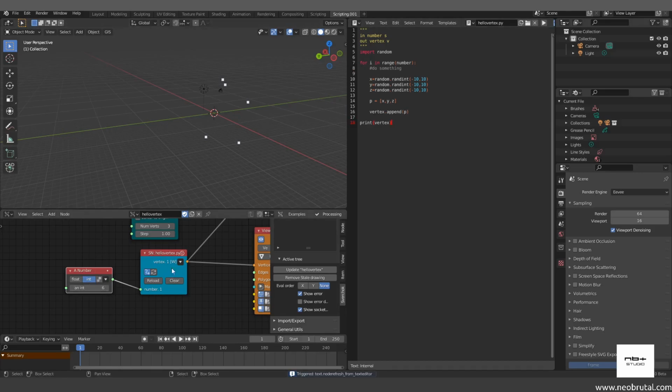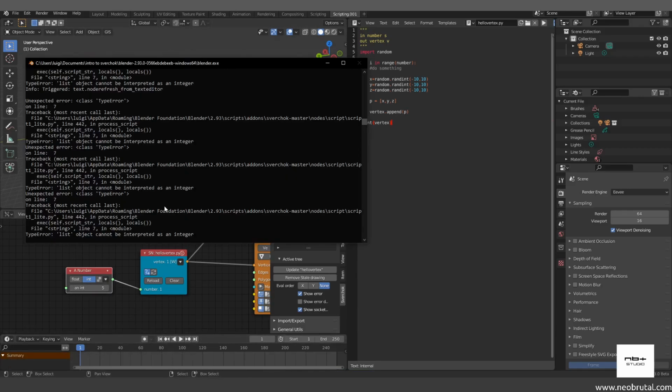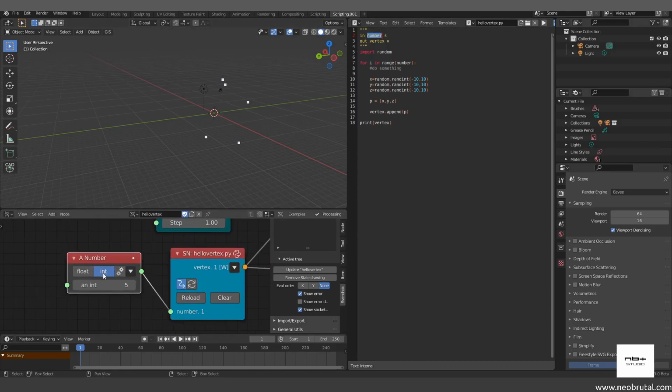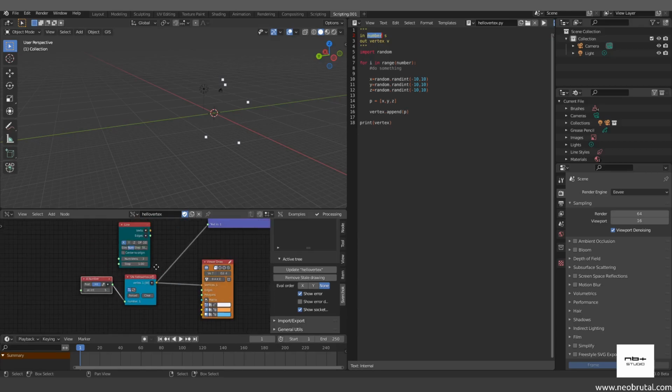Let's see what happened. Okay, now we're frozen here, so I'm going to open the console and it says type error. List object cannot be interpreted as an integer. Our range function here is expecting an integer and we're feeding it this number variable that comes from this number input socket, which supposedly is an integer, 5. So let's see what's going on.